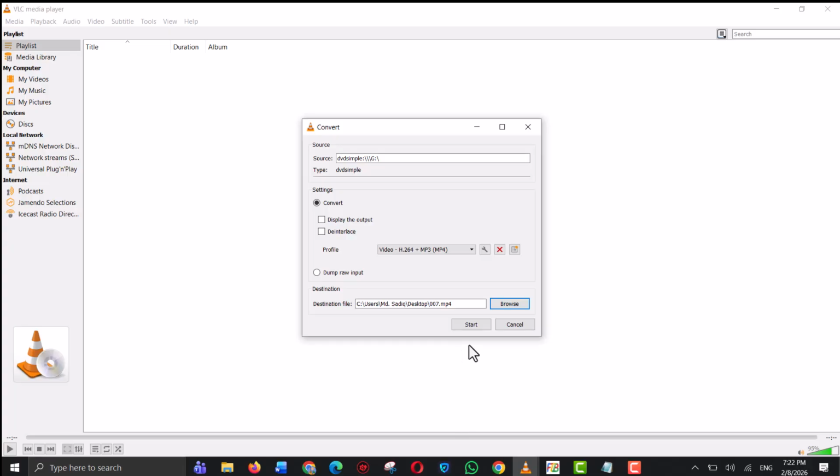Step 17. Wait for the conversion process to finish. The time required depends on the DVD length and your computer's performance, so be patient.